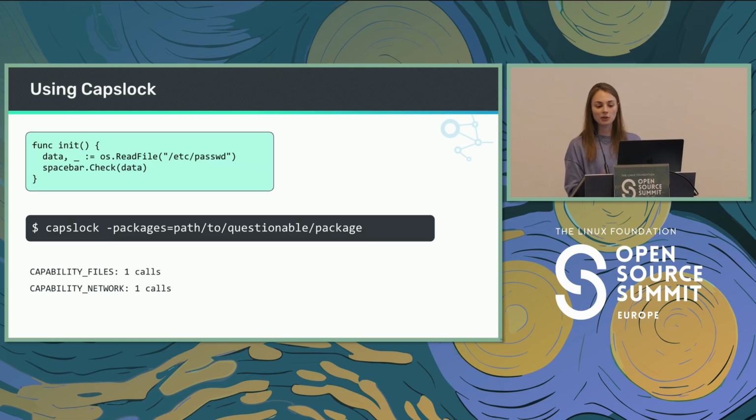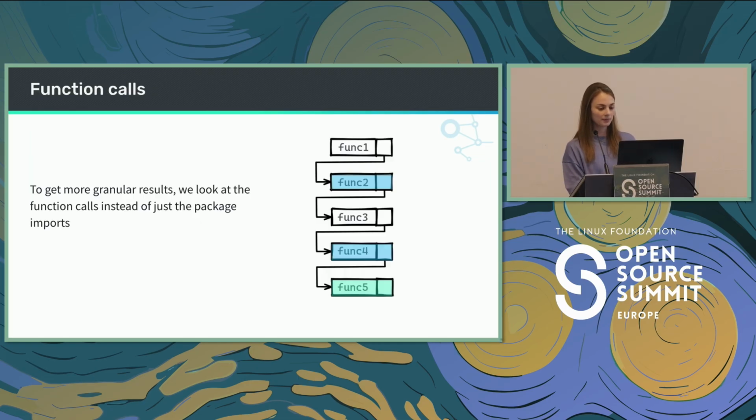At a high level, you can run Capslock in the path of the package you want to analyze, or just point it at the appropriate path. Once the run is complete, you'll get a report that includes each of the capabilities that got used and how often they get used. What's really cool is that Capslock digs into the software dependencies your package is using, including those transitive dependencies that, as we saw in our case studies, are often the ones causing security issues.